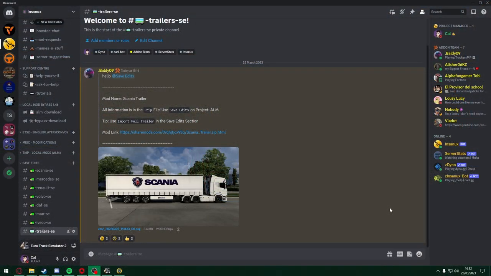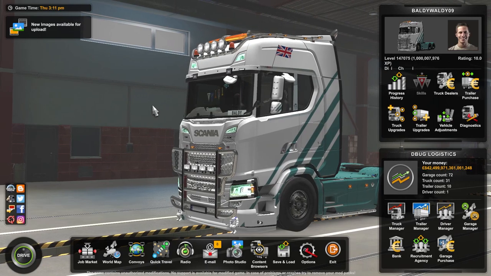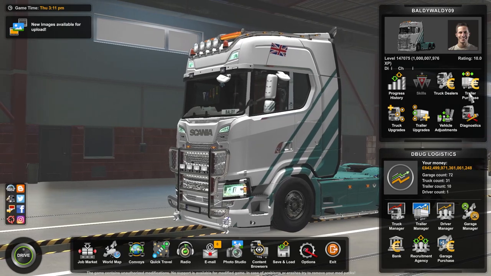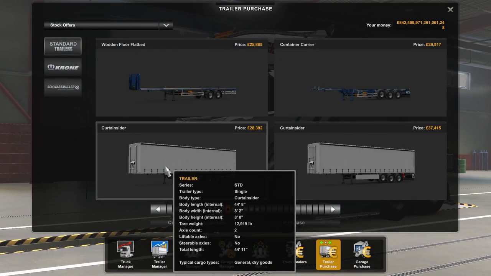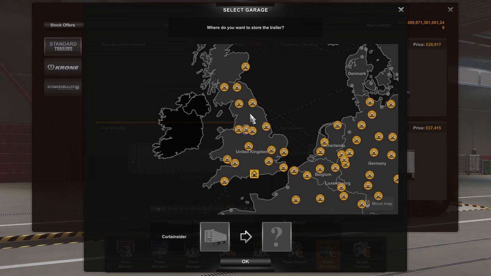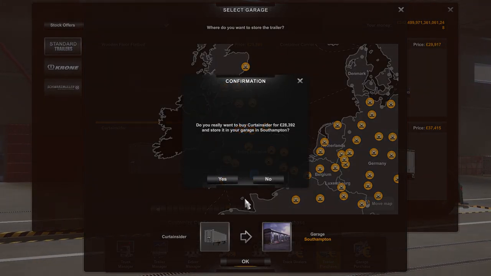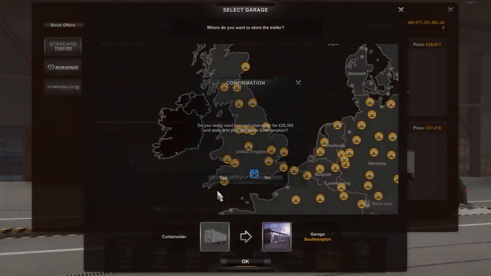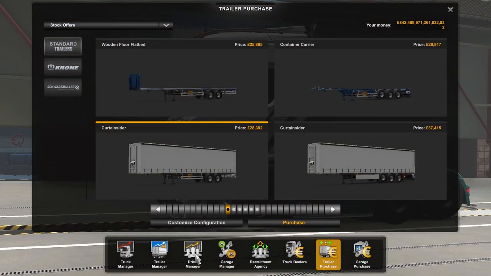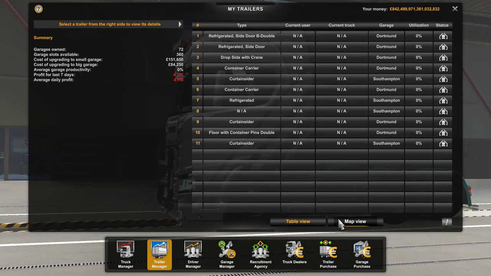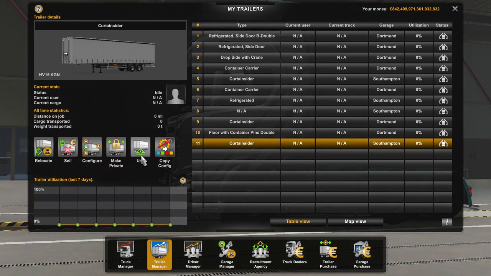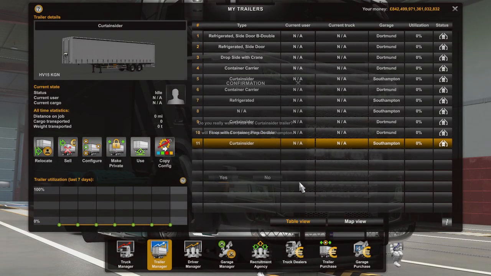For the next part of the video, I'm going to be showing you how to import a full trailer. This is the same as importing the full truck, but for the sake of the video, I'm going to show you anyways. So first, head into game. Attach any trailer to your truck, or if you don't have one, just quickly purchase one. It doesn't matter what the trailer is. So just going to use this trailer here.